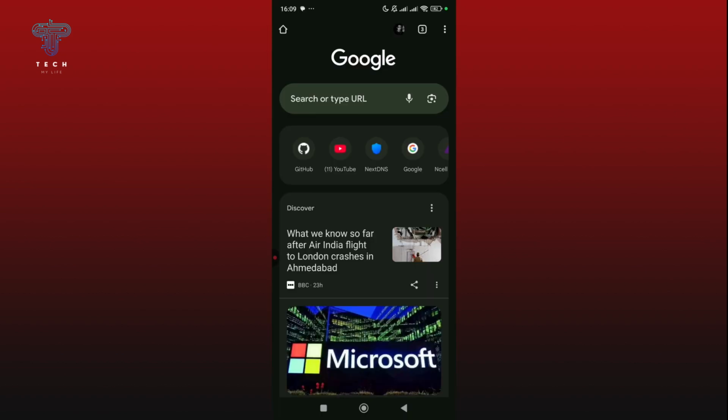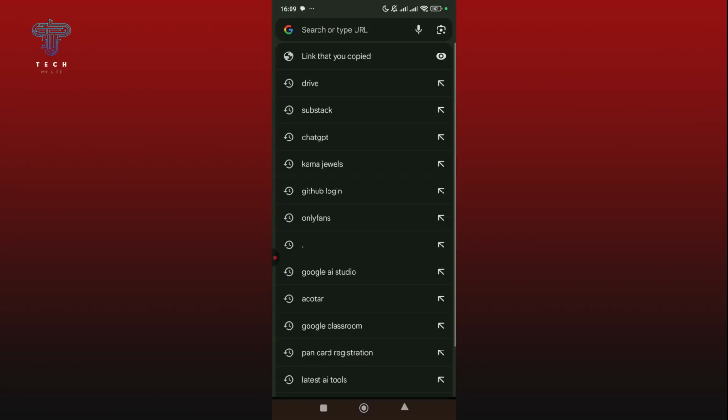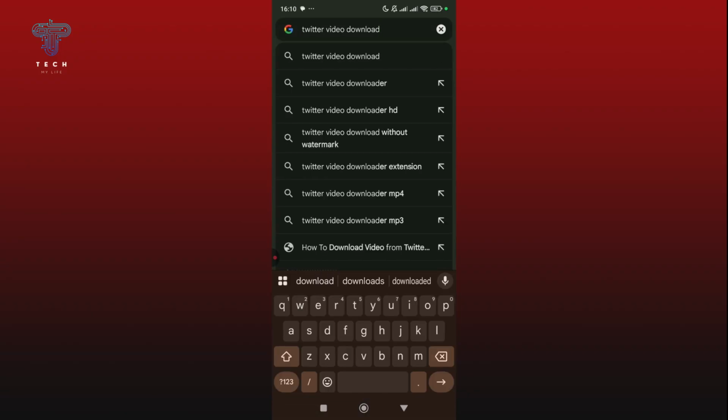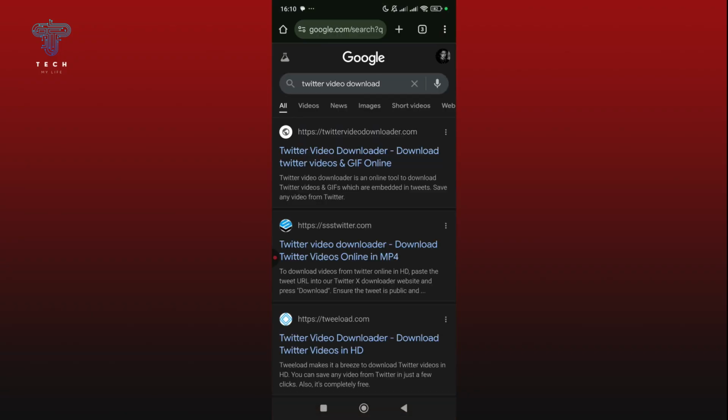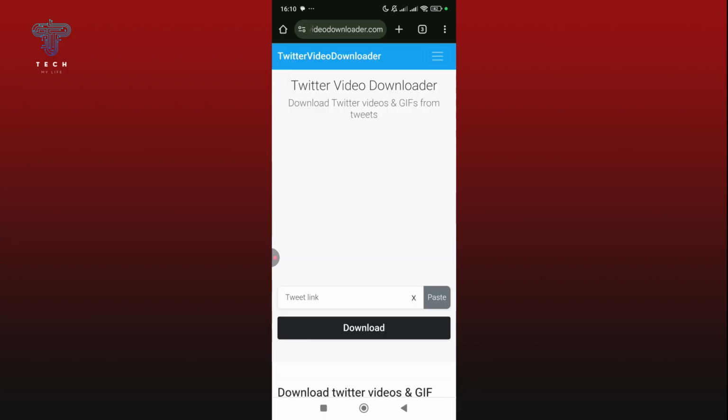In the browser address bar, type Twitter video download and hit search. From the results, pick one of the popular downloader websites. Once the site loads, press and hold the message box and select the paste option. Now hit the download button.